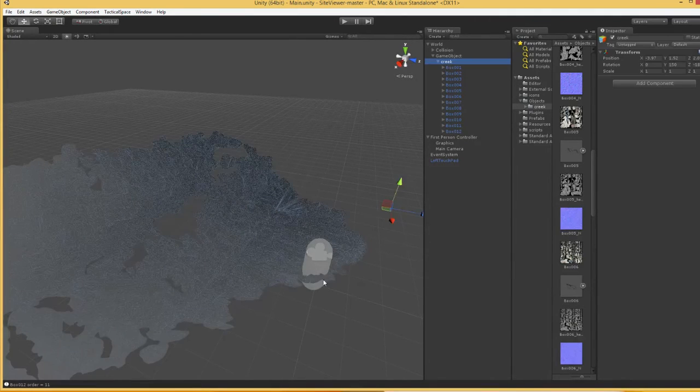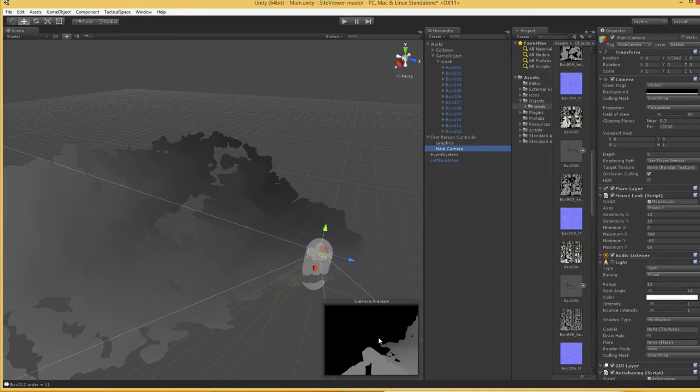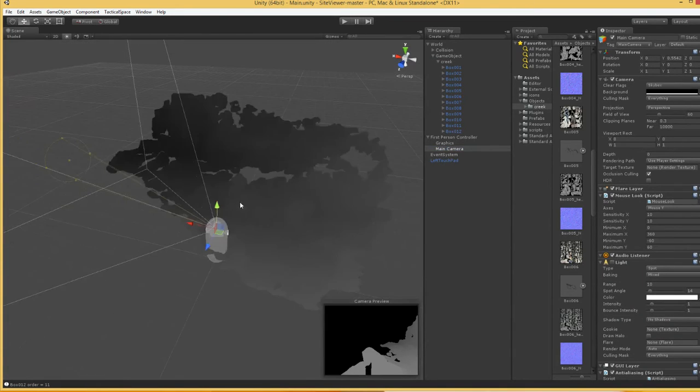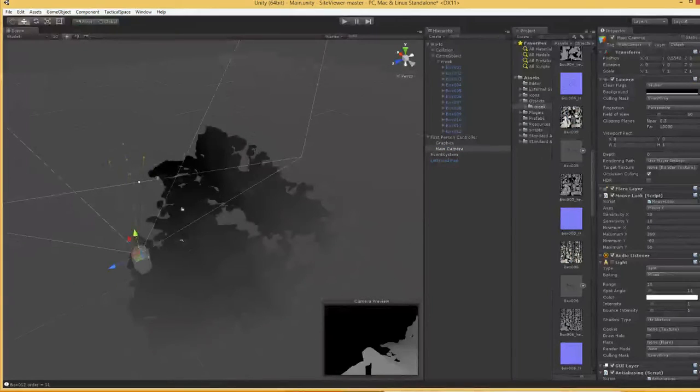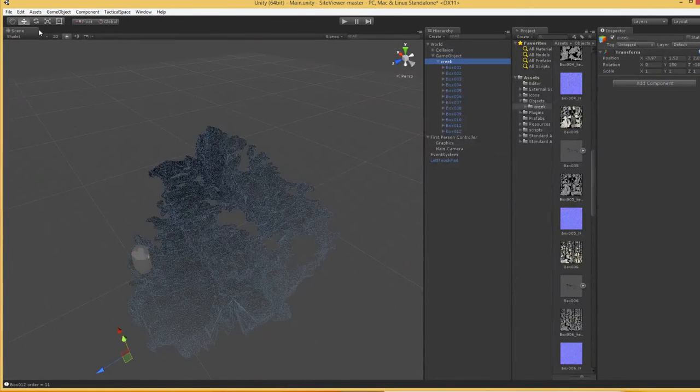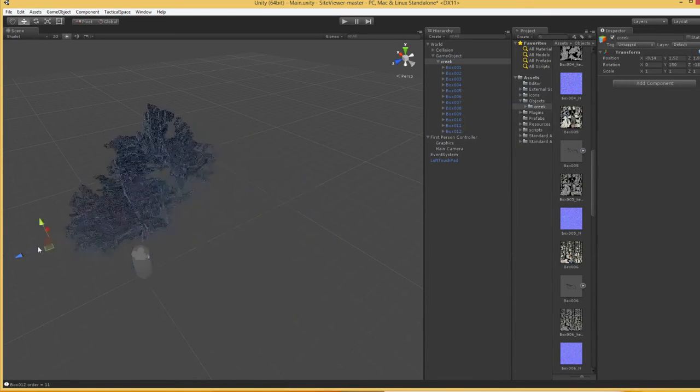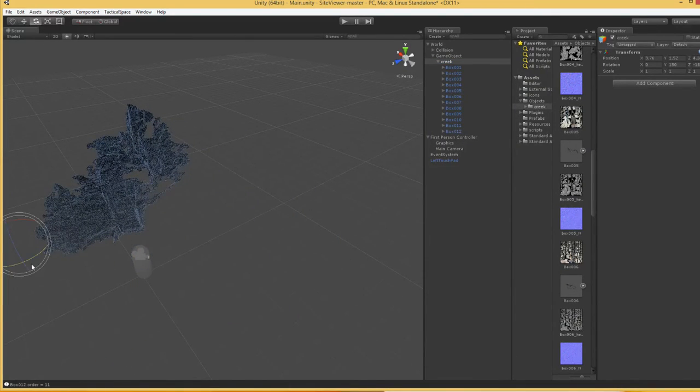Okay, so let's place this somewhere where you can see it. Here's the main camera view at the moment. You can see that the camera is pointing in this direction, so we want to put our model over in that direction, so that when it all loads up, it will be facing in the right direction. So let's put it there, rotate it around a little bit.